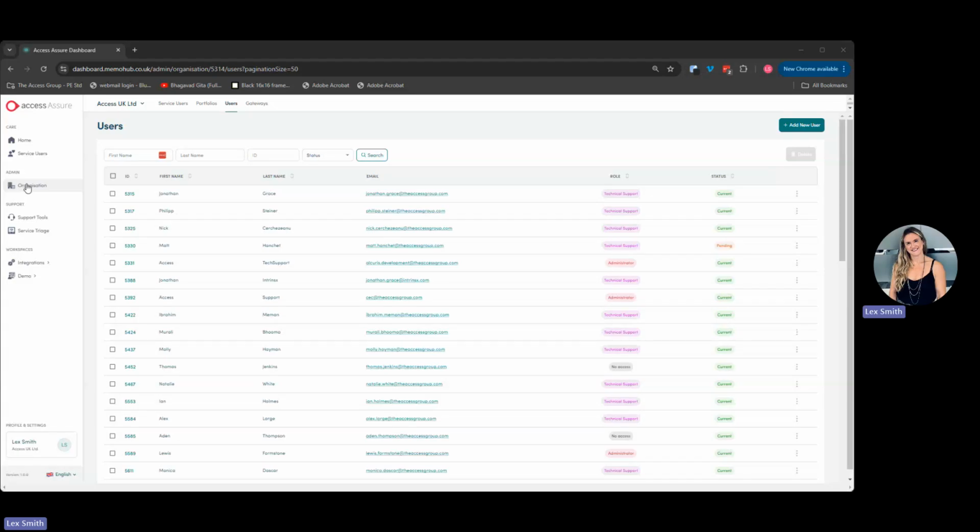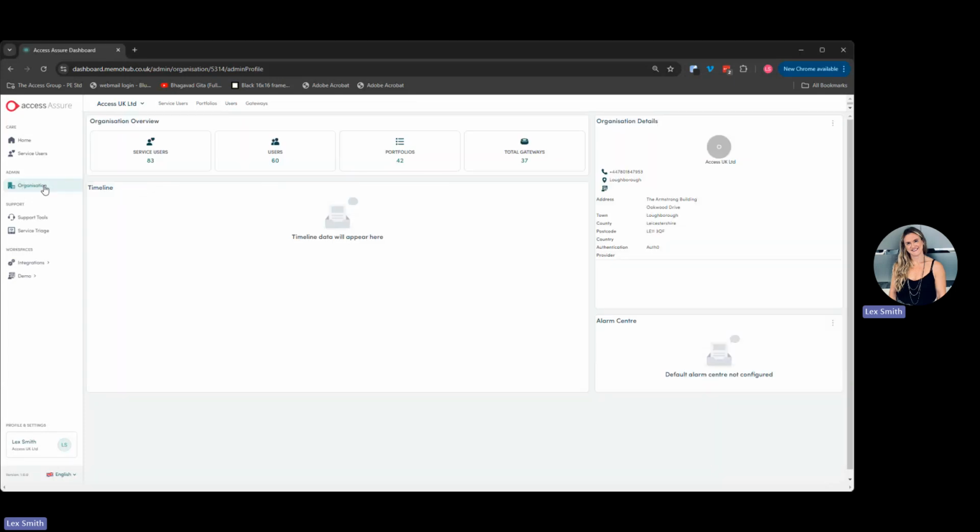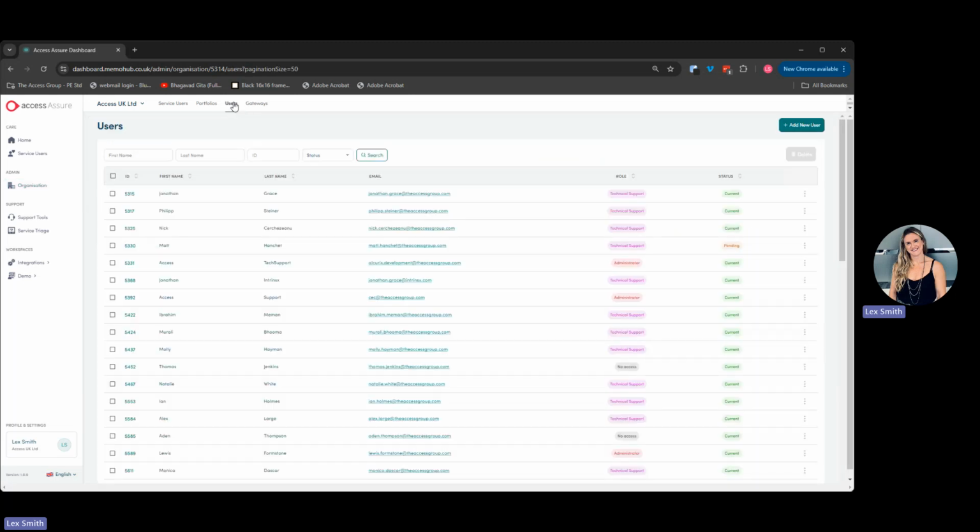Hi, we are looking at the admin view of an organisation within the Access to Draw dashboard. And the next section that we are going to have a look at is our Users tab. This is here on the top menu. And these are all the users that are registered within an organisation.